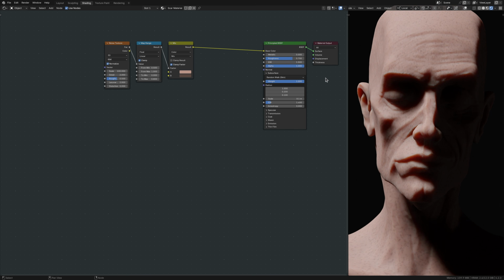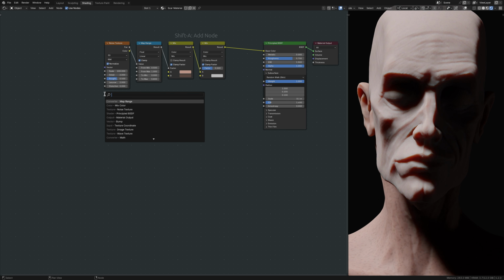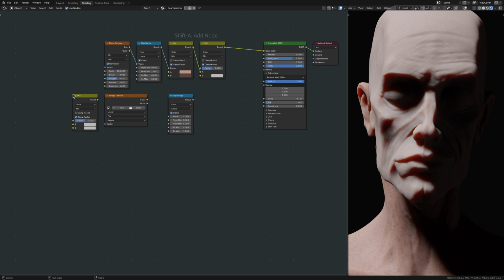Here, I add a mix color node. Alongside a map range node, an image texture node, another mix color node, a noise texture node, and finally, a texture coordinate node.